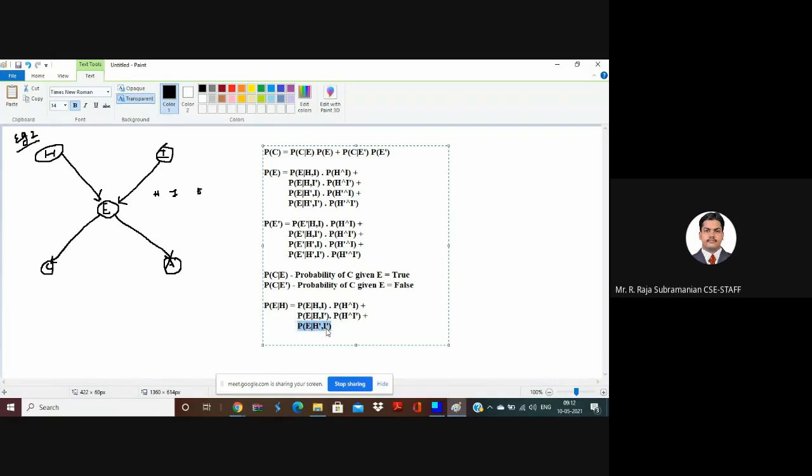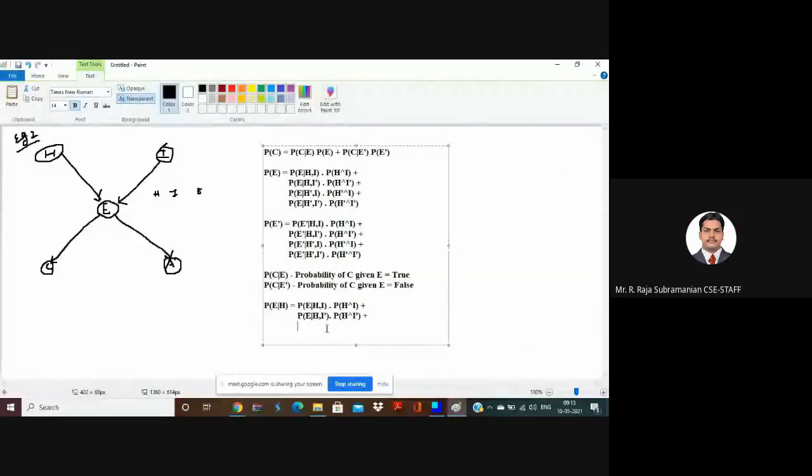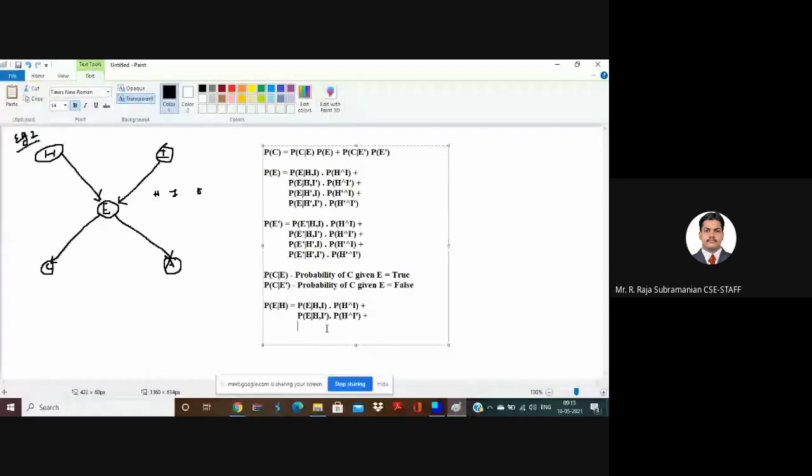Is it clear? Any doubt up to here? So the formula for probability of E given H is nothing but probability of E given H comma I into probability of H cap I, plus probability of E given H comma I dash into probability of H cap I dash. Let us go and proceed with other formulas.